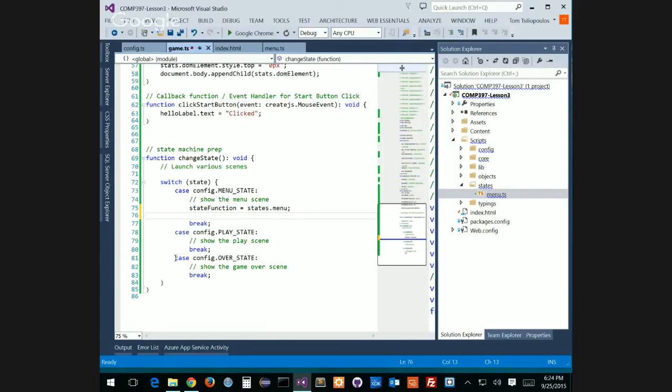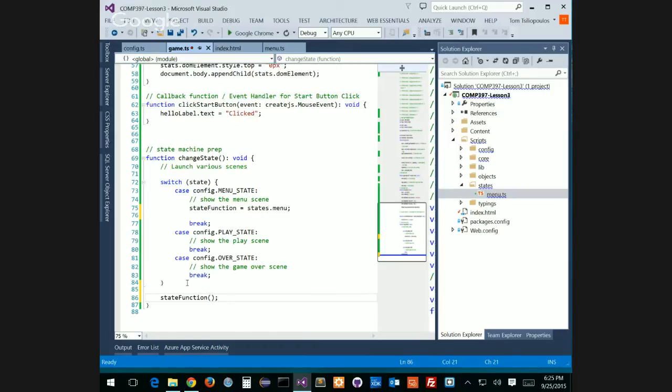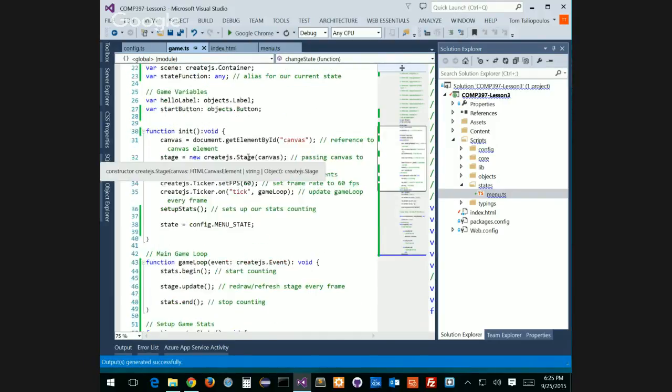I could do that here. I could go down here and call the state function like this. That's what I'm going to call, right? I'm going to call my state function down here. I could do that, right? But somewhere I need to call my change state.